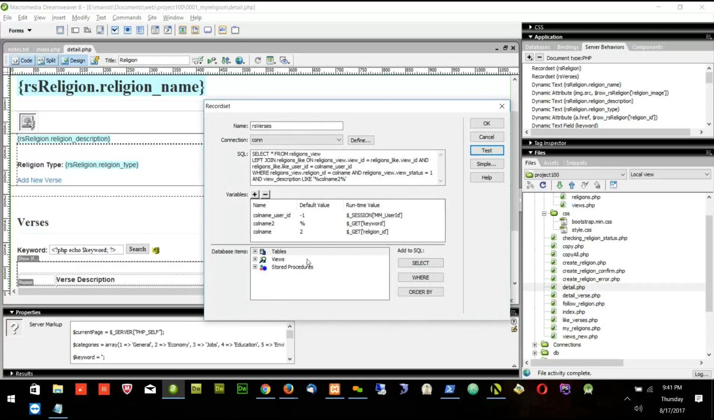That's fine. Right now I'll replace it with -1. So everything is fine. I constructed a query. I put the values and I put the default values and I put the runtime value. Runtime value means the value which will come in the real live case. It will be from session. These two will be from the get URL, and I'll click OK.